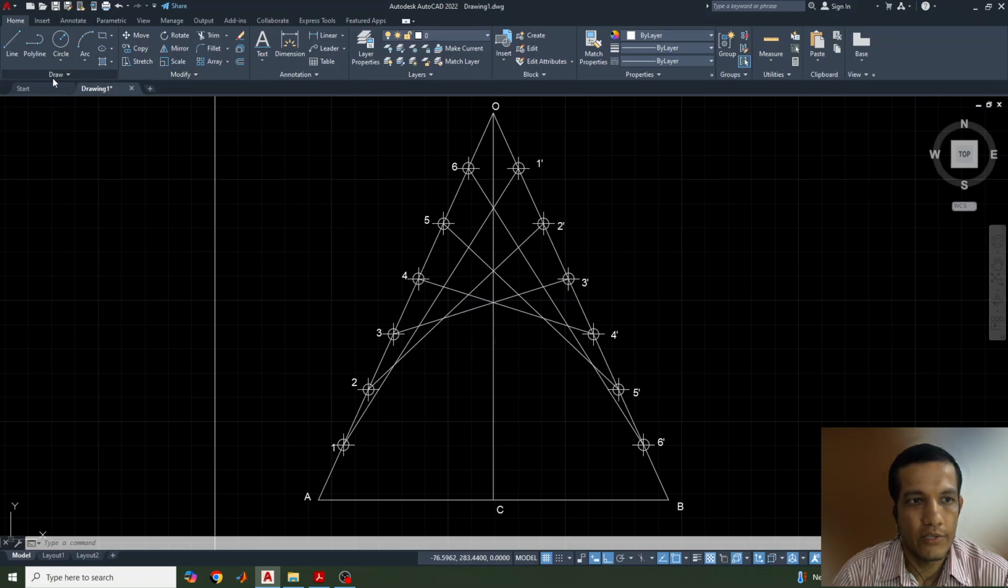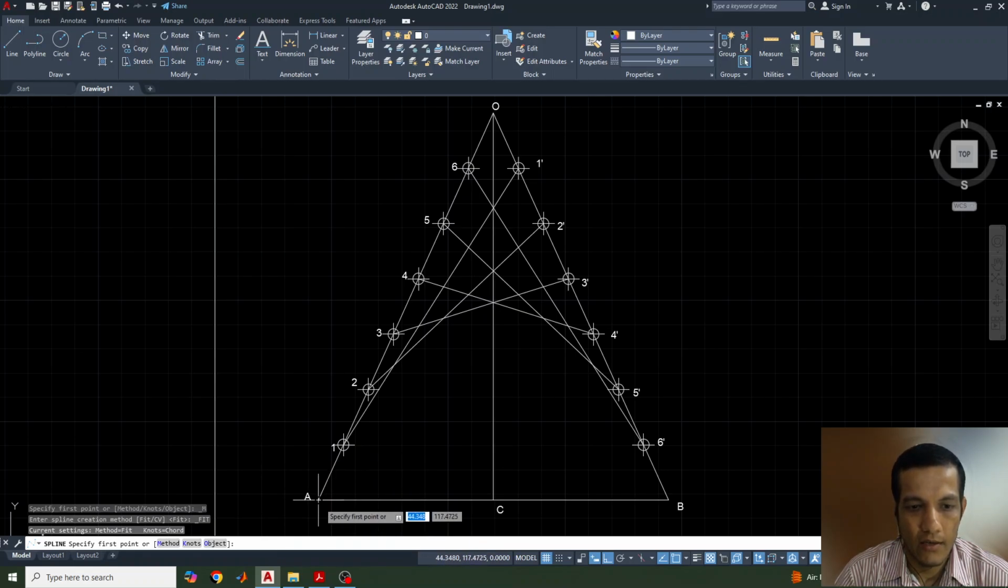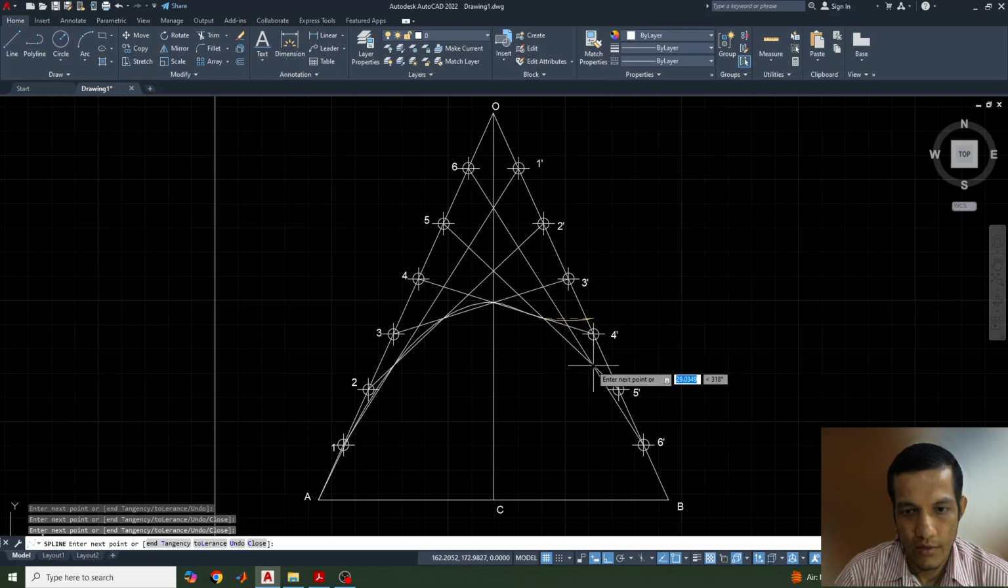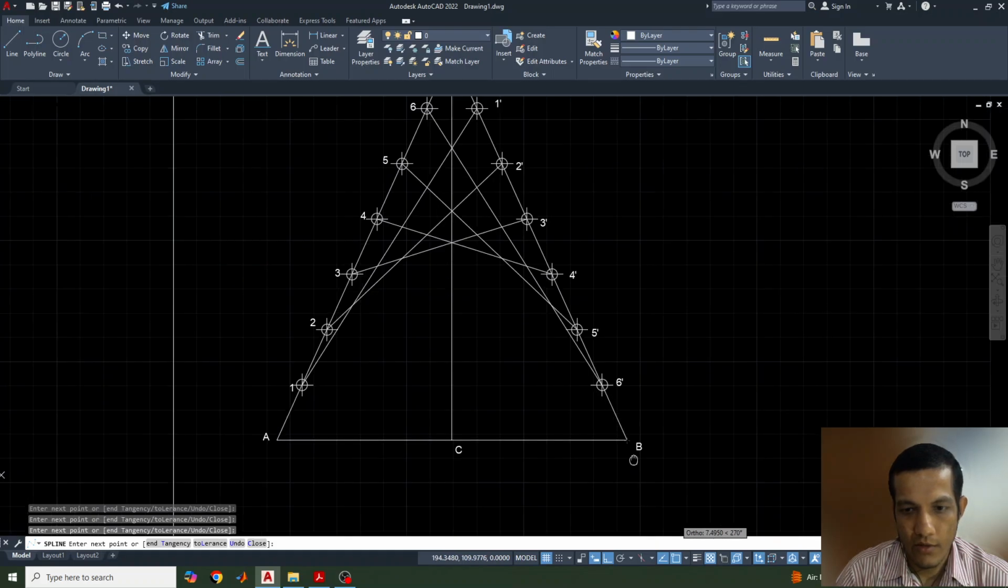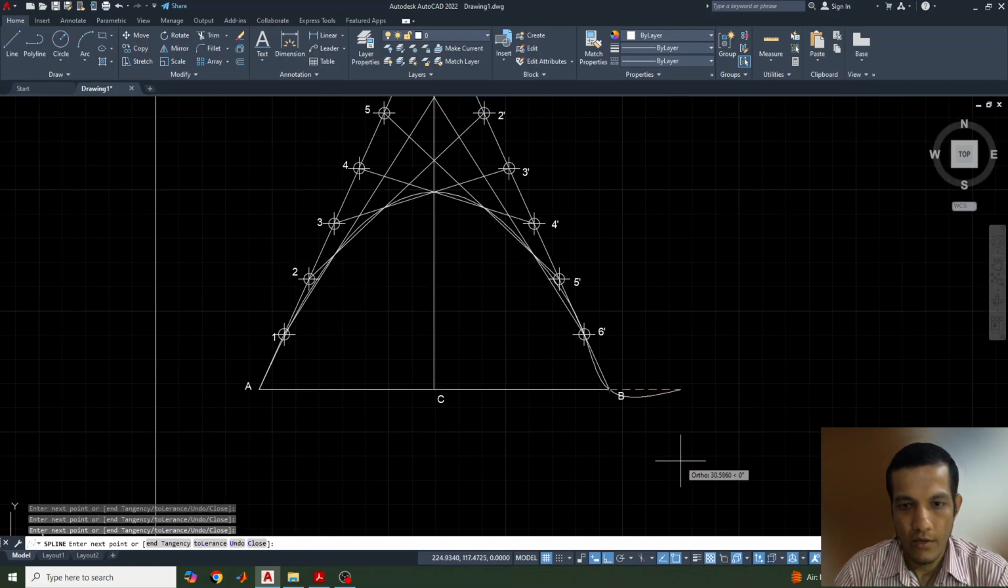Now we will go to the Draw tools, Spline. You can select Spline Fit here, or else we can type the command Spline in the command bar. Starting point is this. Now we need to see where the junction points, the meeting points, are. This is the first meeting point, this is the second one, this is the third one, this is the fourth one, the fifth one, and you can select this point also, and close it here. So these are all the points I have selected.